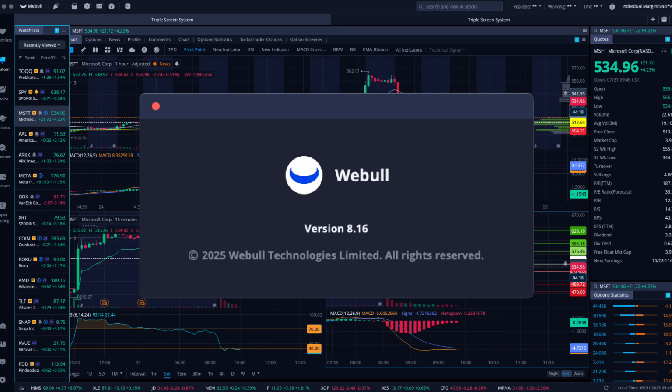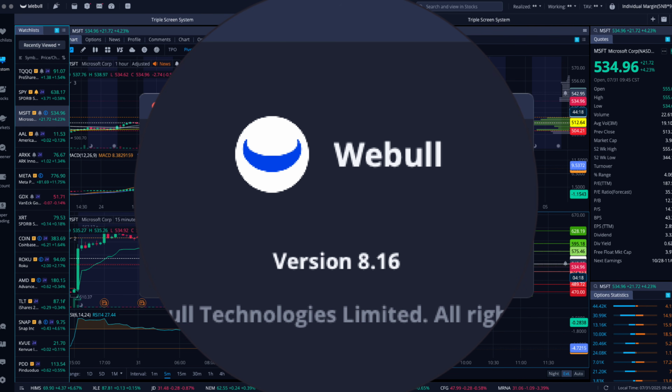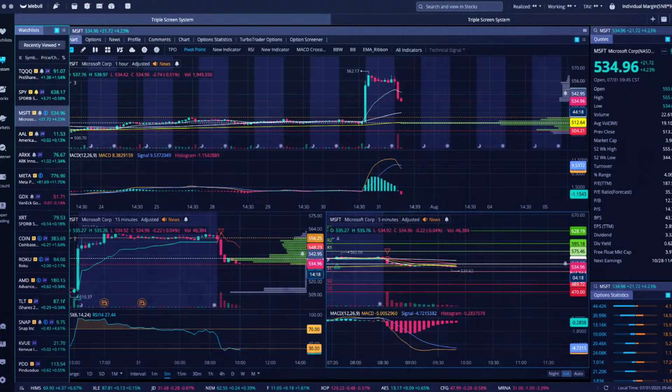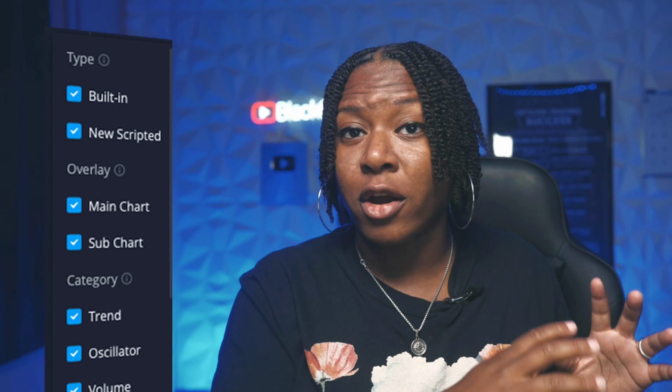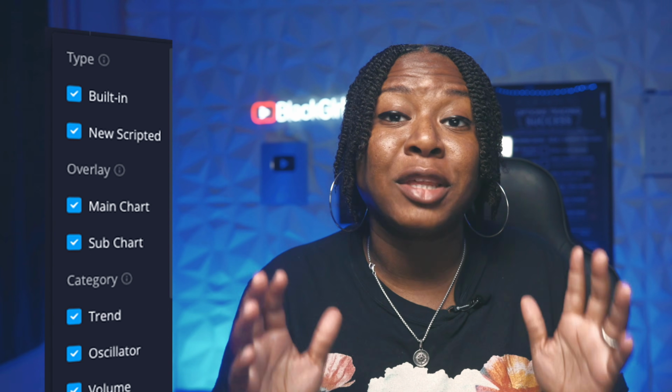Now, look, I'm going to be honest with you, while I'm sitting here filming this, it's already updated to version 8.16 that I have right now. I can't keep up either, but with this new update, Webull lets you fully customize indicators to fit your trading styles. So whether that's adjusting indicators that are already there or creating something completely unique, this is going to open up a whole new level of control over your chart.